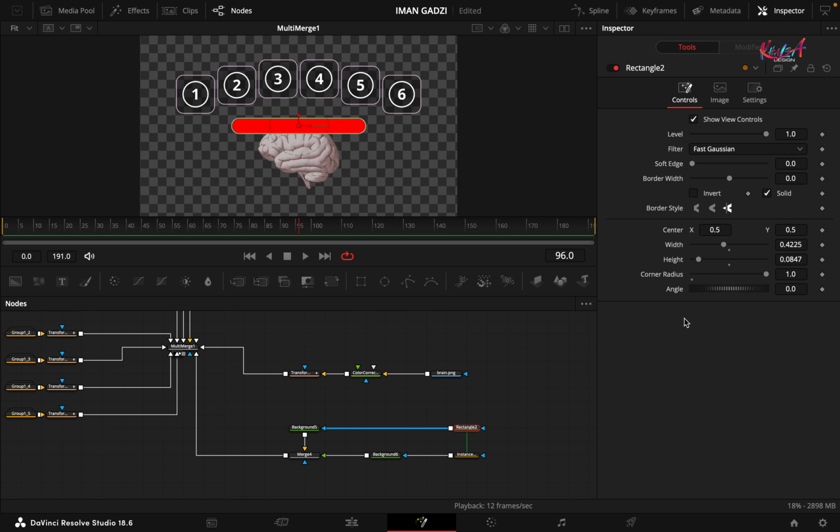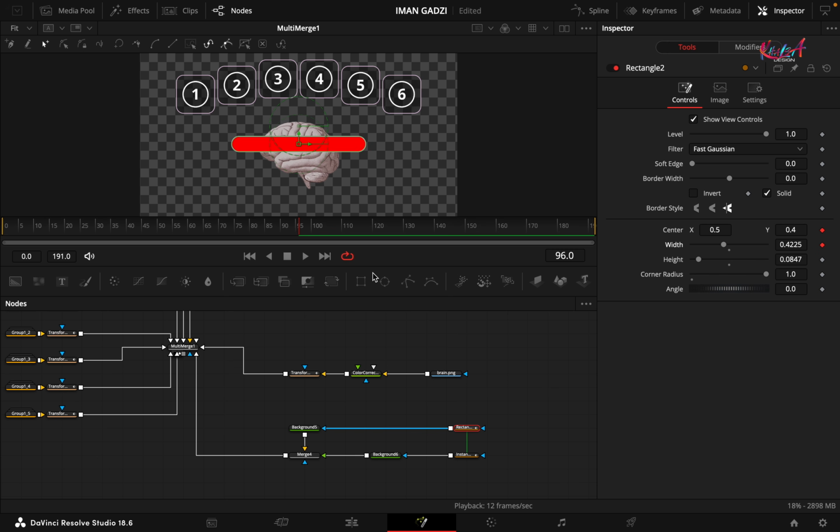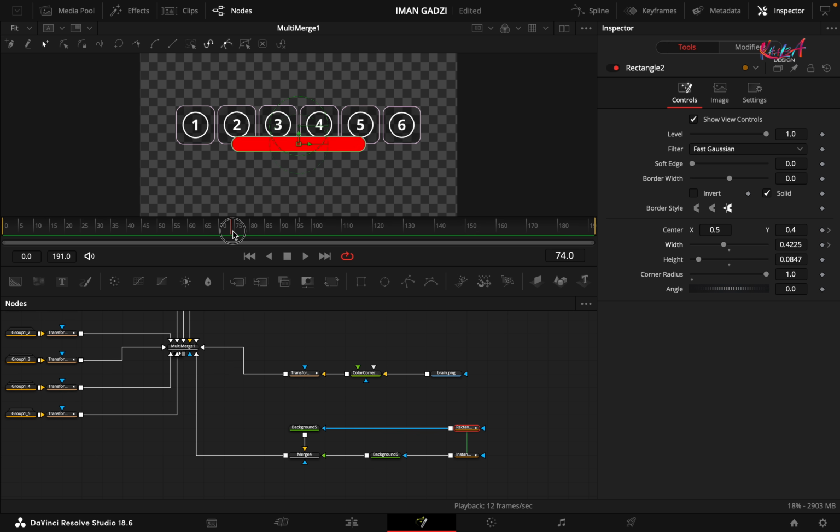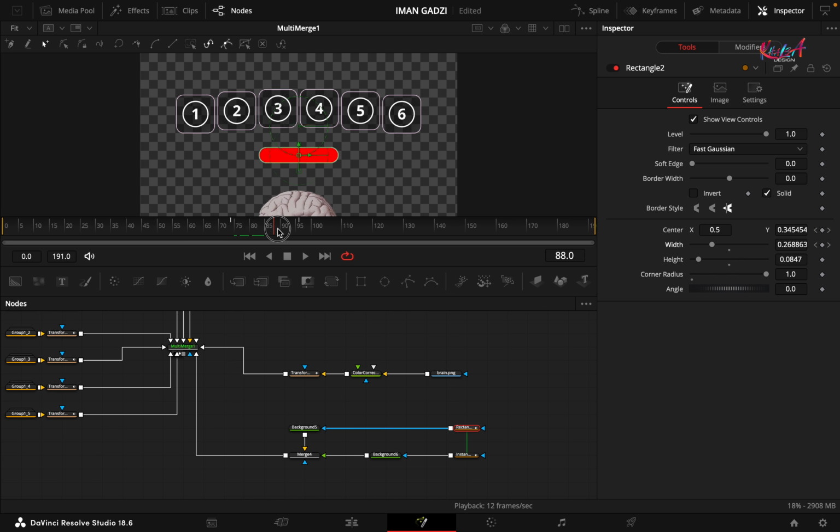Now go to frame number 96. Select the rectangle. Set the center Y value to 0.4. Add a keyframe. Add a keyframe on the width value as well. Now go to frame number 74. Set the center Y value to 0.25 and the width value to 0.